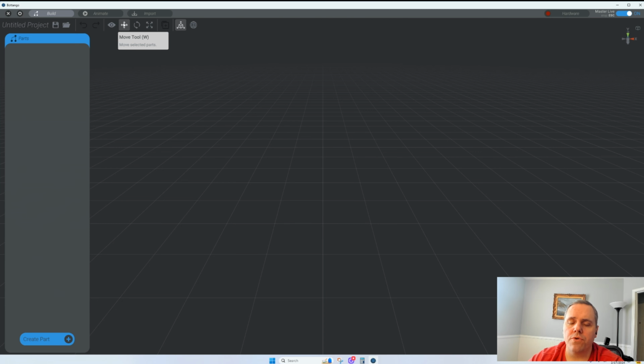We've got the move tool, and that has a shortcut of W on your keyboard. And then we have the rotate, which is E. We can rotate our object, and then we have the size tool. We can make our object bigger or smaller using the R key, or you can just click up here. And then there's this. I haven't used this yet, but maybe in the future.